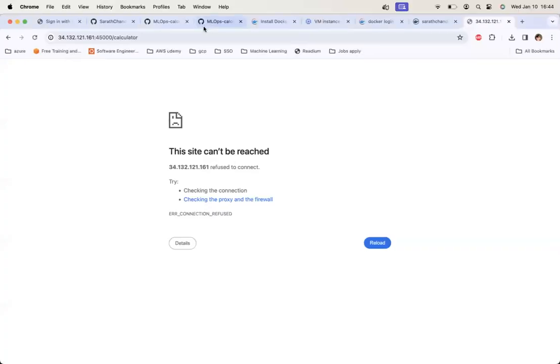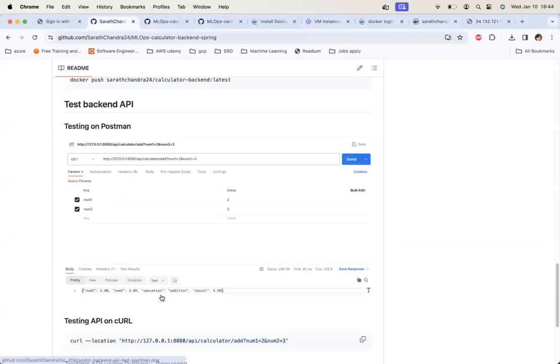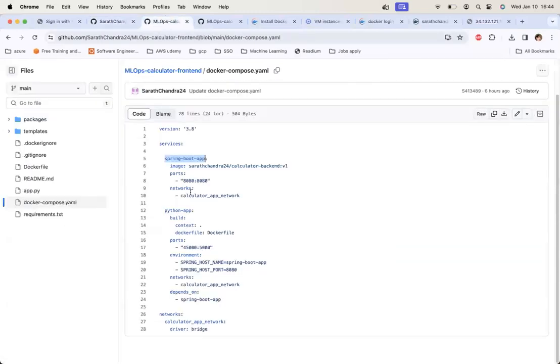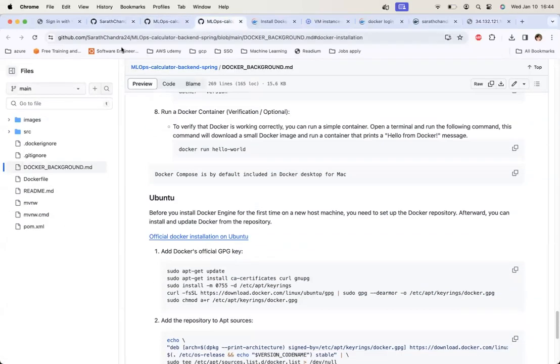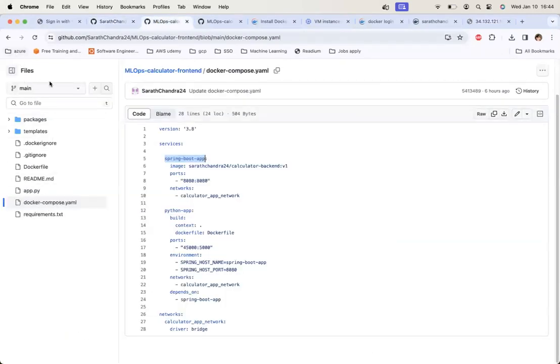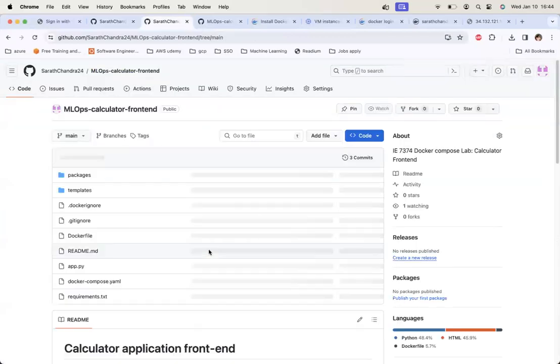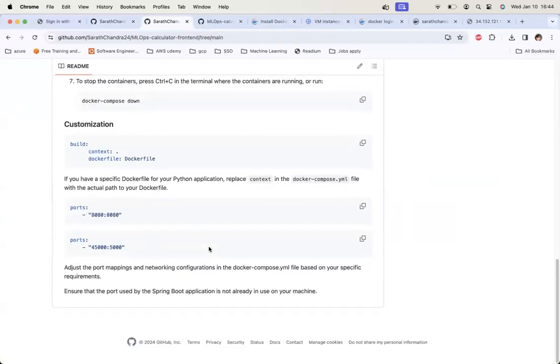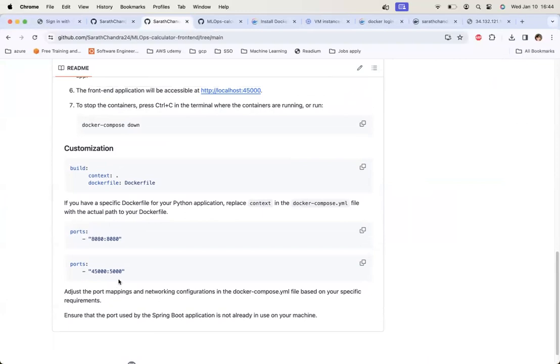This is the lab for today. Let's check if I missed anything. I think that's all.